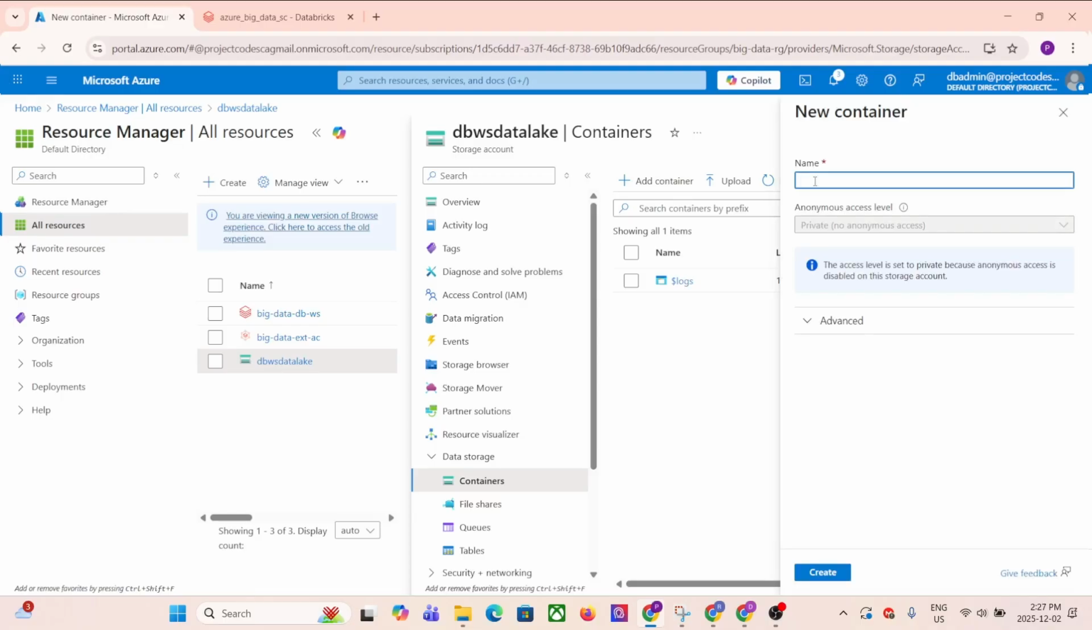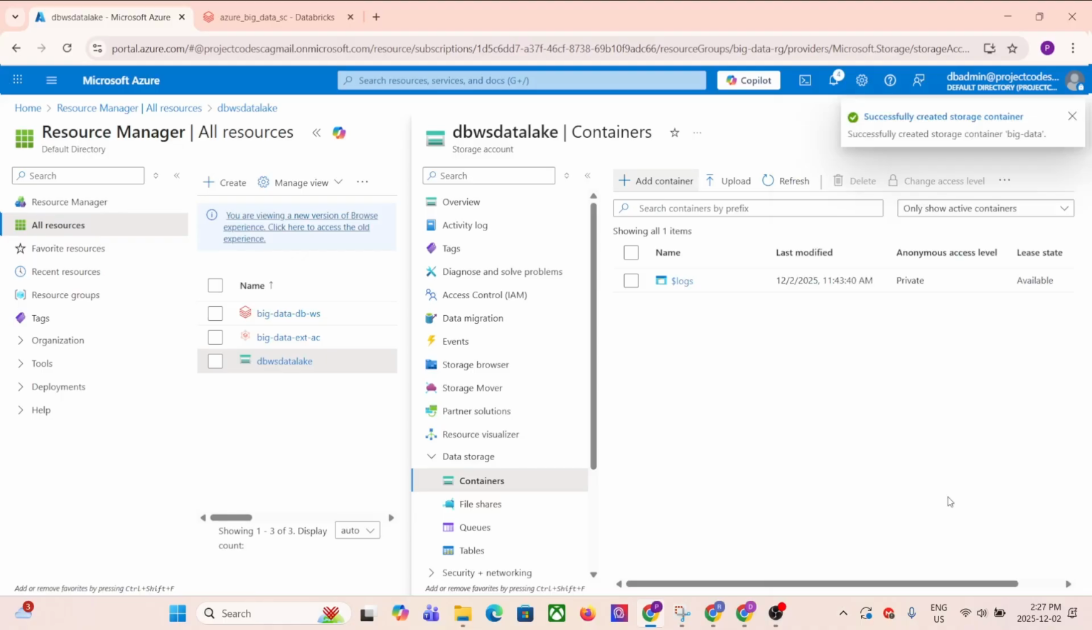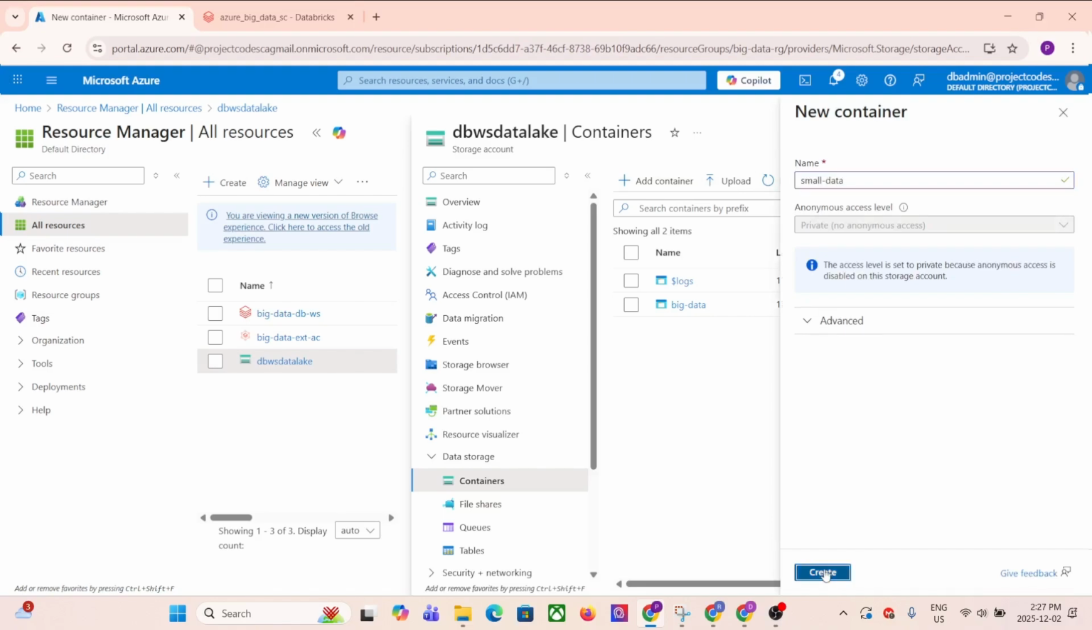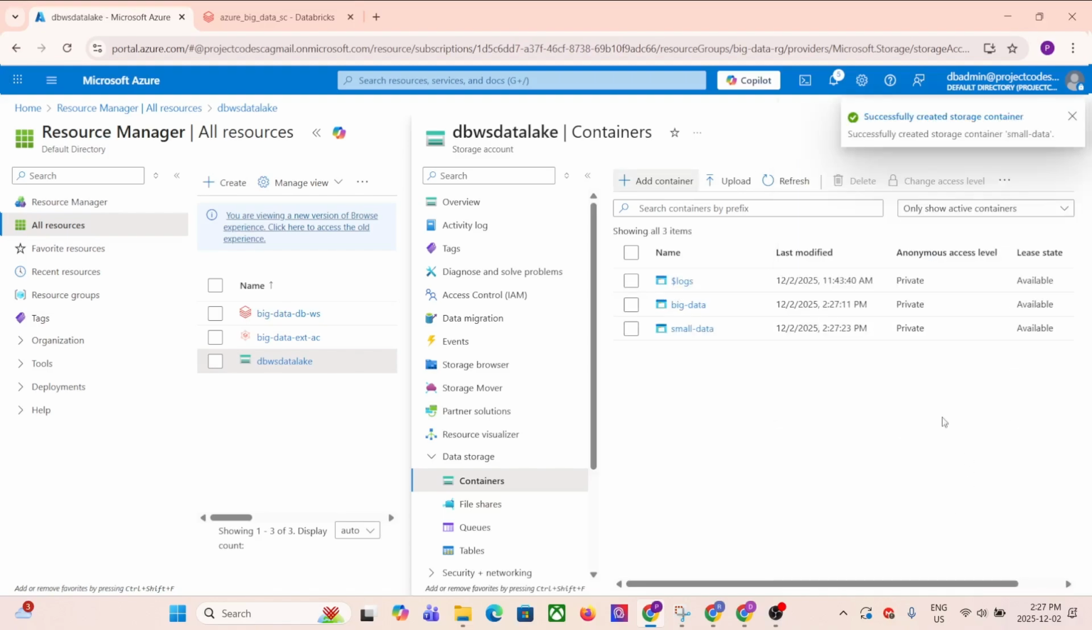I'm going to create a container called Big Data. Click on create. And then I'll create a second container called Small Data. Click create. Now we've got two containers. In my Data Lake Storage account, I've got two containers, Big Data container and then Small Data container.